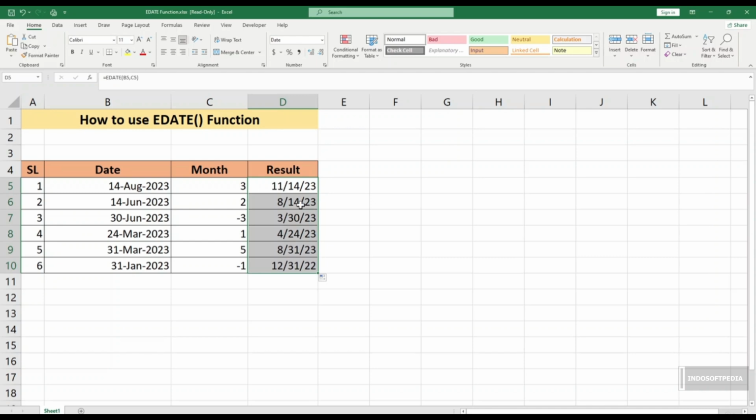Okay, and here we found that it was June, but it takes us back to March, because we used -3 here, which gives the negative month, and we got the result March 30, 2023. Okay, so that is for today's tutorial on how to use the EDATE function in your Excel worksheet. Thank you for watching, and I will see you in the next tutorial.